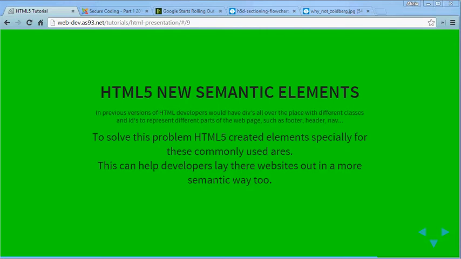So first off, in HTML5, they addressed the problem of developers finding that they had loads of divs everywhere, and the div is just the container element. And you had a div with an ID or a class for your navbar, a div for your footer, a div for your content, a div for your sidebar, a div for your author part, and these were commonly used components of a web page.